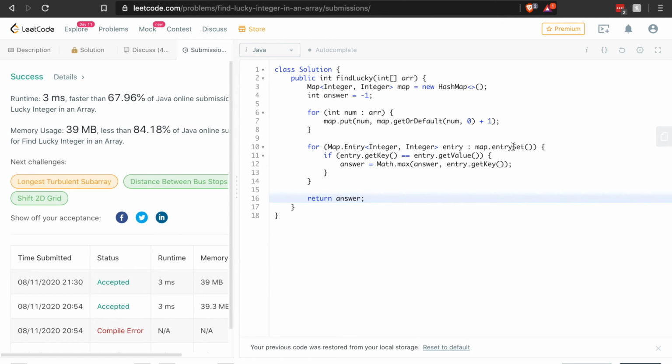This approach has O of n space complexity because we create a hash map to store our frequency table that will have at maximum n entries. The runtime is O of n as well because we loop through the input array once and then through the hash map entries once as well.